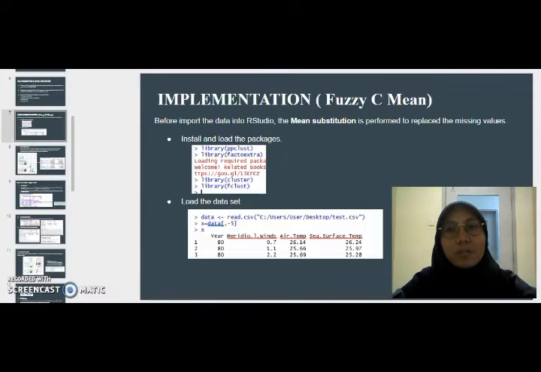On how to implement the fuzzy C-mean. First, we have to do the mean substitution to replace the missing values in the dataset. After that, we need to install and load the package into R and load the dataset in the form of CSV.